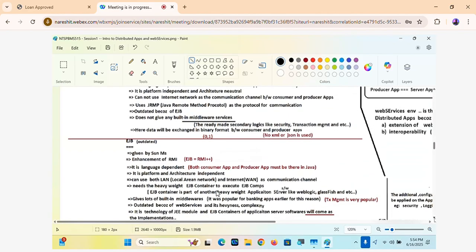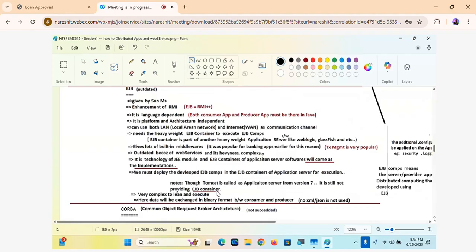Look at EJB, an extension of RMI. The biggest advantage is middleware services, security, transaction management. This kind of services you need not develop from scratch level, guys. They are available as ready-made services. Convinced with me, my dear?